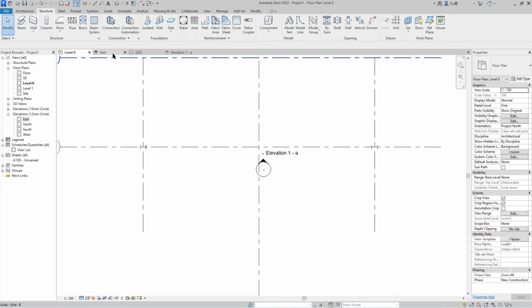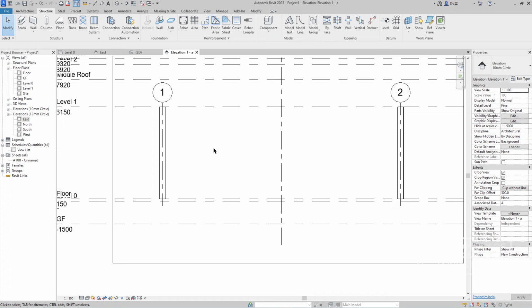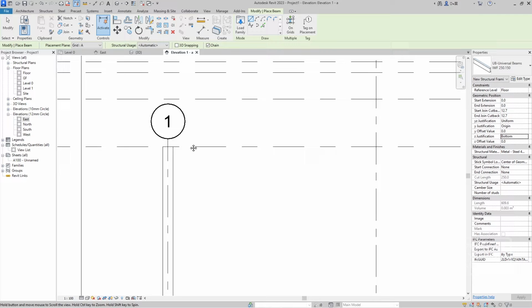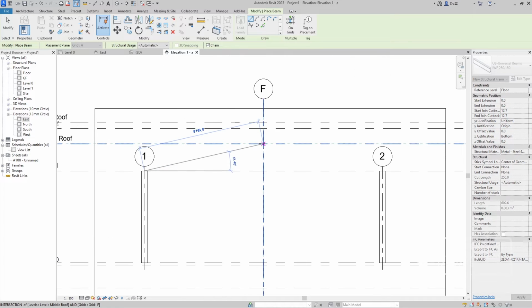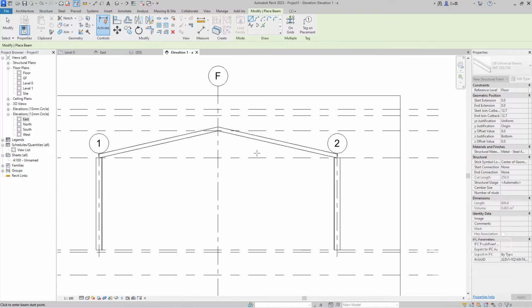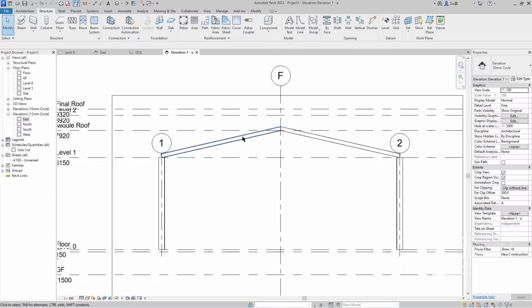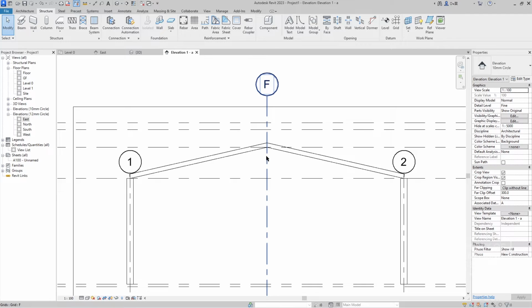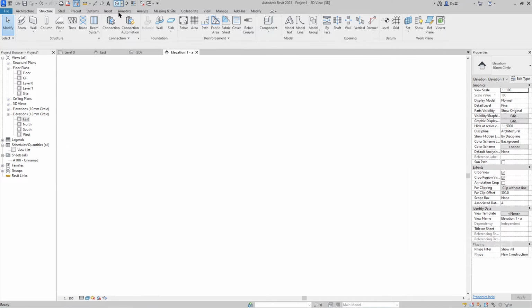So let me continue to the elevation view. Just type PM, and then set the reference level here as the floor, and the justification should be the bottom. Okay, just like this, and then we choose the arrow. So after that, we're going to need to put the second one, but let me check the 3D view first.